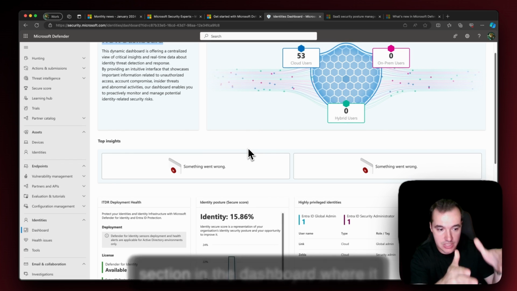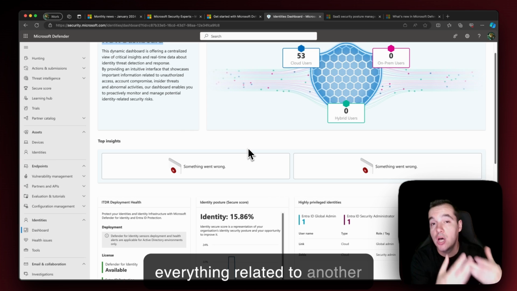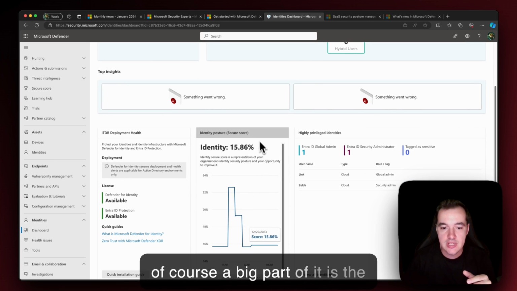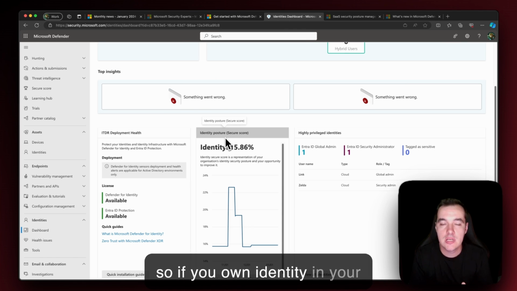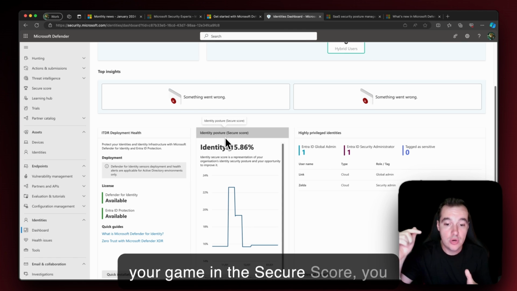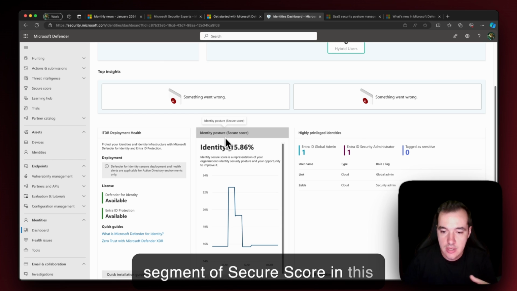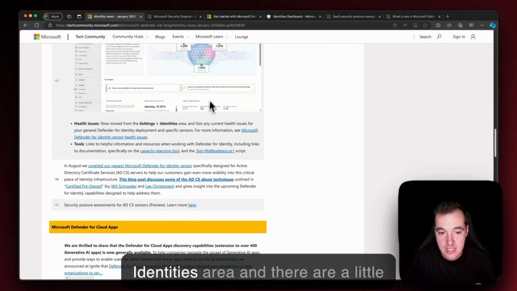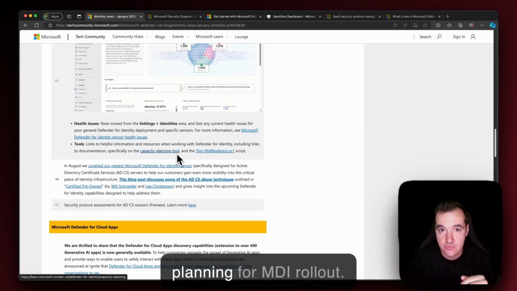So it's yet another section in the portal that creates a clear distinction for everything related to another domain that's part of your XDR. And of course, a big part of it is the secure score just for that domain. So if you own identity in your environment and you need to up your game in the secure score, you can easily find that particular segment of secure score right here. You can also see the health issues from there, within the settings and identities area, and there are a few more tools there that have been released as well, such as capacity planning for MDI.